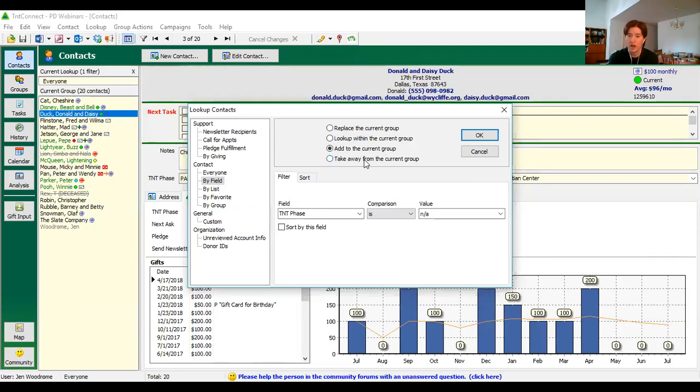The final option is take away from the current group. So maybe you're going on a PD trip and you want to find all the people in your database who are in Texas but are not currently financial partners. First you would look up all the people in Texas, then you would do another lookup with this option, and you would put in financial partners, and it would take away all the financial partners from my database. So those are just 4 different ways that you can control how TNT is doing the lookup.